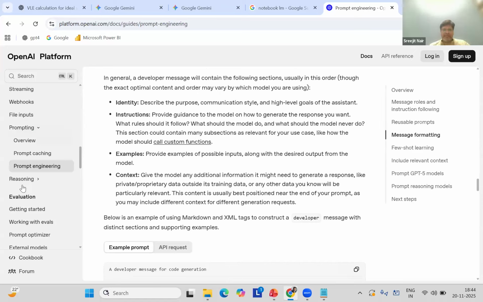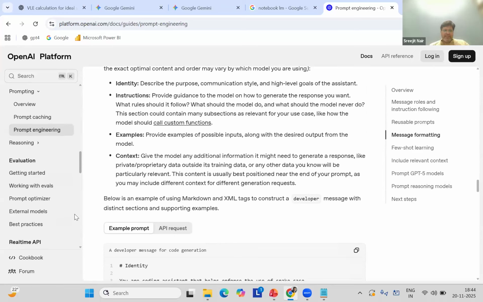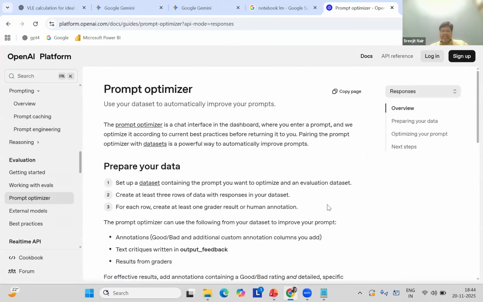You can go deeper into the OpenAI platform. You will get a lot of prompt optimizers and other aspects. A lot to learn from this. So strongly recommending this to somebody who would like to take their prompting experience to the advanced levels.